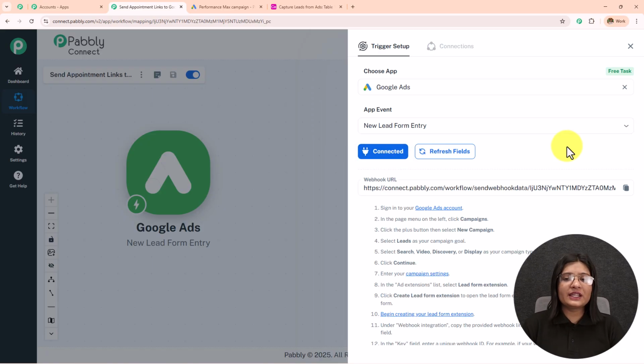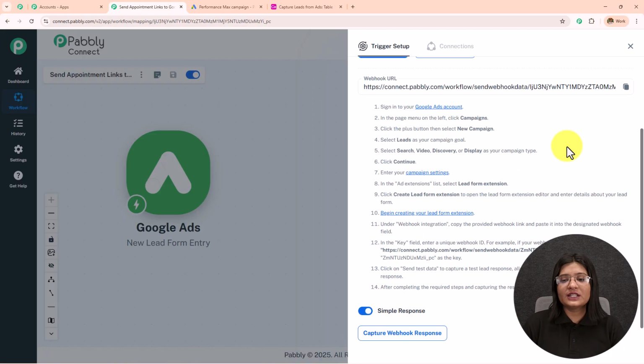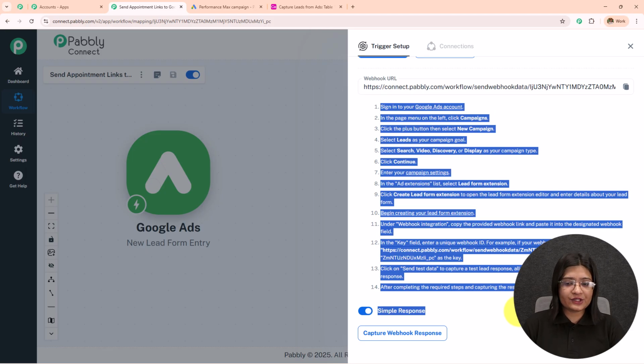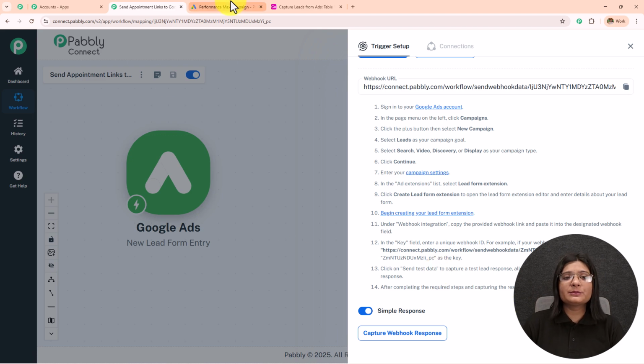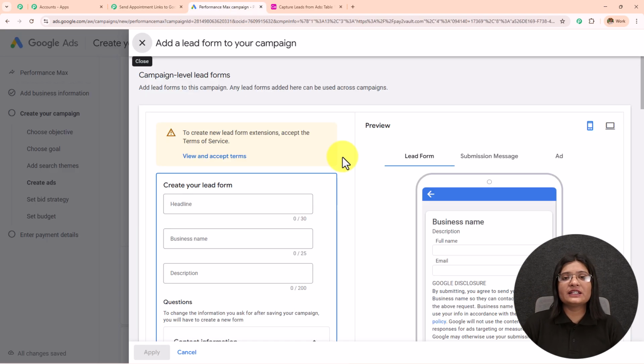So now I need to make a connection between Pabbly Connect and Google Ads, for which a webhook URL is provided to me, and this webhook URL is going to act as a bridge to connect my Google Ads with Pabbly Connect. So I'm going to follow the help desk given below and build this connection. For that, I'm going to open my Google Ads and I'm running a test campaign.